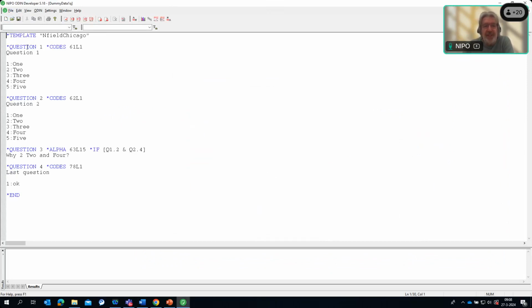It's a very short survey. There's one question with 5 answers, another question with 5 answers, and then a third question, which is an alpha question with length 15, which is under filter of both Q1 and Q2. This question will only be asked if the second code was answered in Q1 and the fourth code in Q2. And then we have one last question to have a marker on where the data ends.